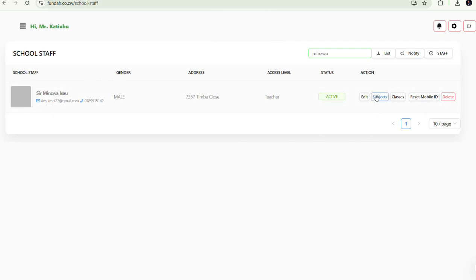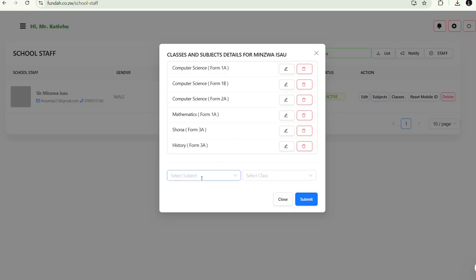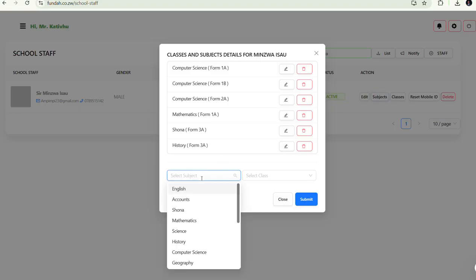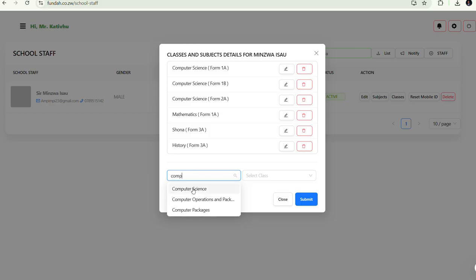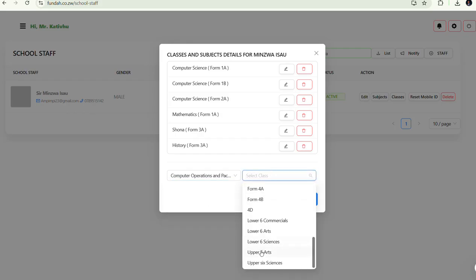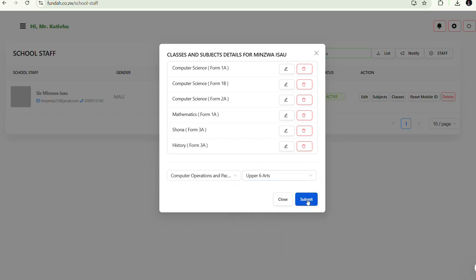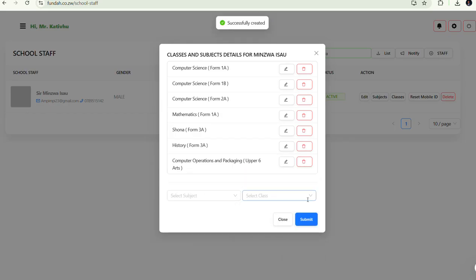Then here, maybe I want to assign subjects to this teacher. Each teacher must be assigned subjects to teach. So to assign the subjects, maybe this teacher teaches computer science for A level. So I can search computer science or maybe computer operations and packages. Then I need to select the class, maybe for upper 6 arts. Then I can say submit. So this is the process of assigning subjects to the teachers.